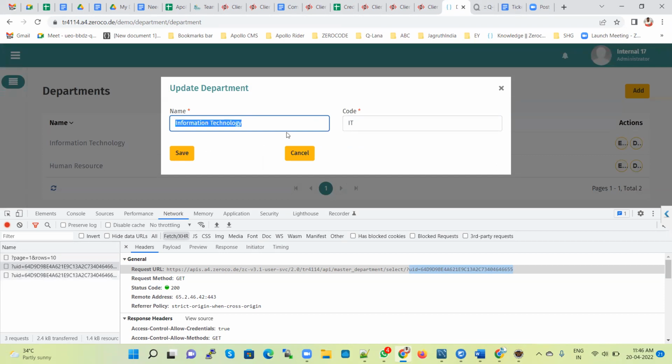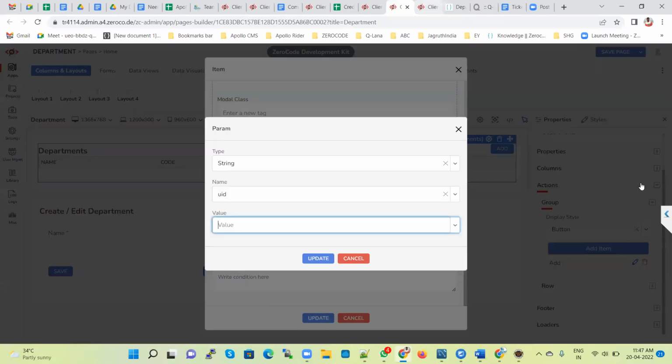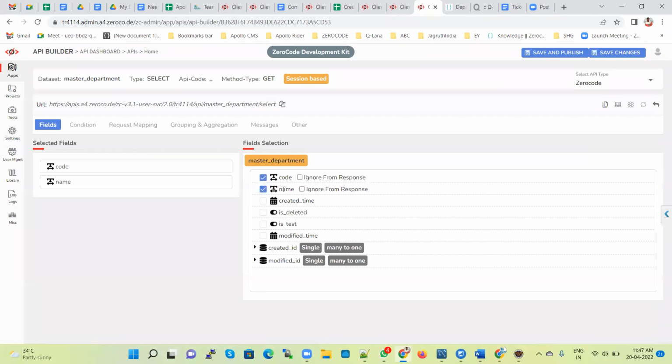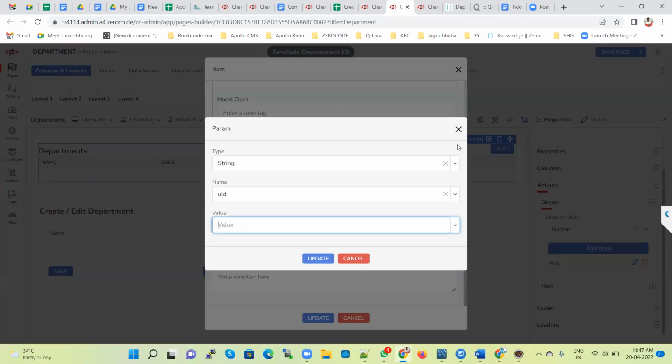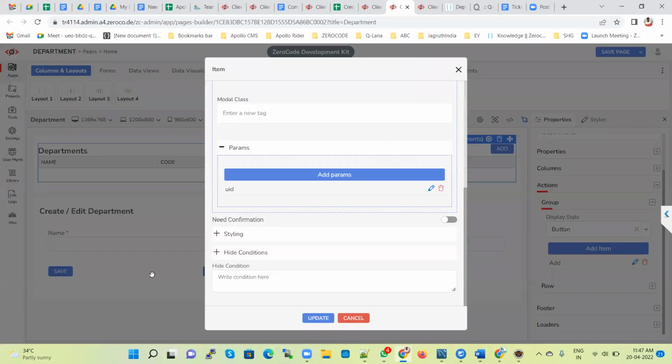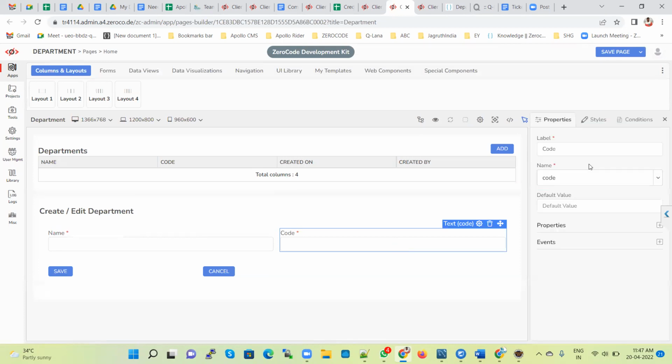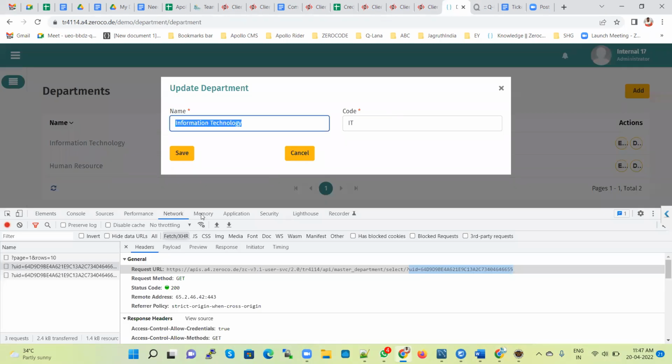For data to be prefilled, the select API key names, what are the select API key names? The select API key names should always match the form field key names. Then only will the data be prefilled automatically.